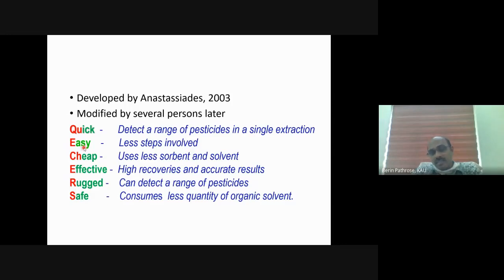Quick means the extraction and cleanup can be completed pretty fast. Here we can complete extraction and cleanup within 20 to 30 minutes for a sample. It's pretty easy. Very few steps are involved. Cheap, that means we employ very low quantity of solvents. We hardly employ 10 ml of solvent for QuEChERS. And it is extremely effective because it has very good recovery. And rugged means it can detect a large number of pesticides.